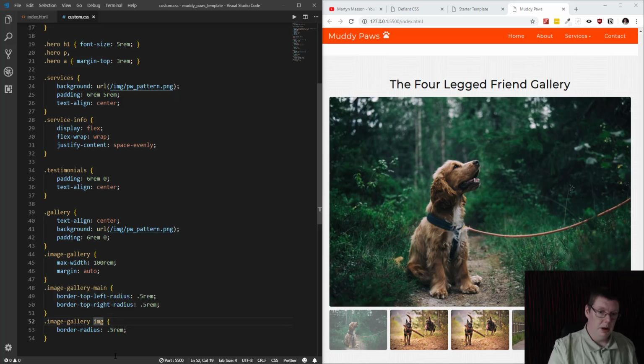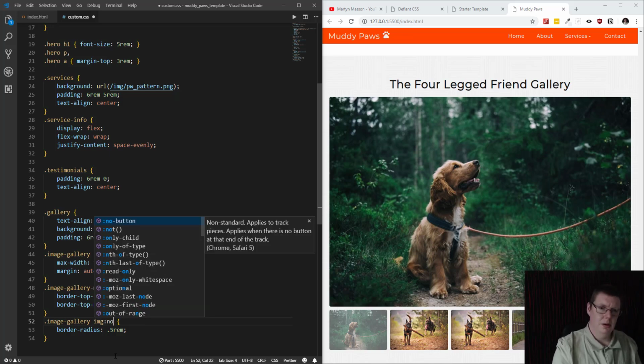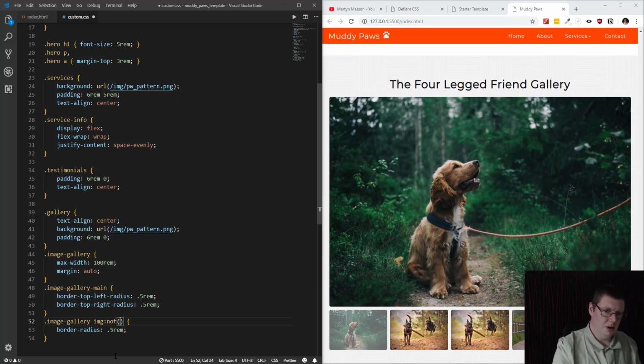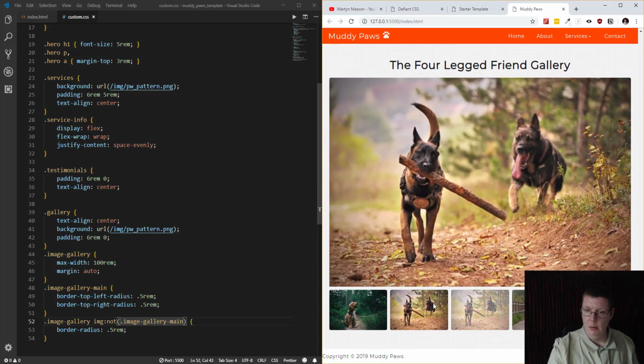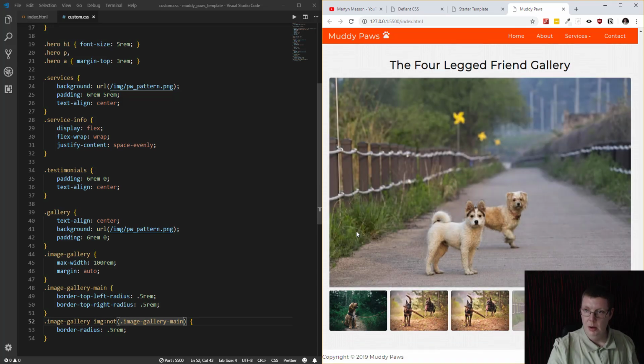So what we do here is we do image not, and we'll say not dot image gallery main. Now, you see at the bottom here, these curved corners have gone back to normal corners. So these ones at the bottom are curved, but not this one.